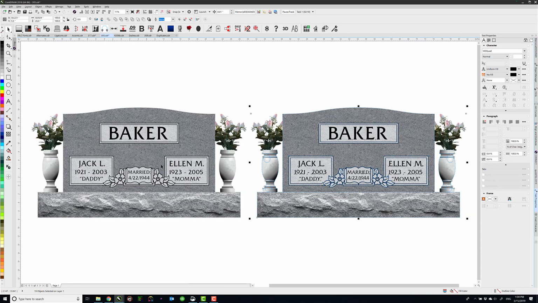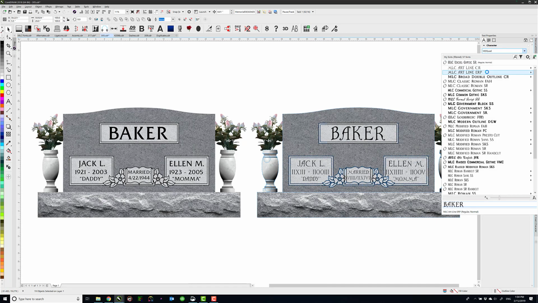So if we had the original over here, then our new choice over on the right, we could simply come over and highlight, and you can use your down arrow on the keyboard, or you can just highlight over it with the mouse. But as you do that, it'll update on the fly, and you can see then what it's going to look like in that new font.